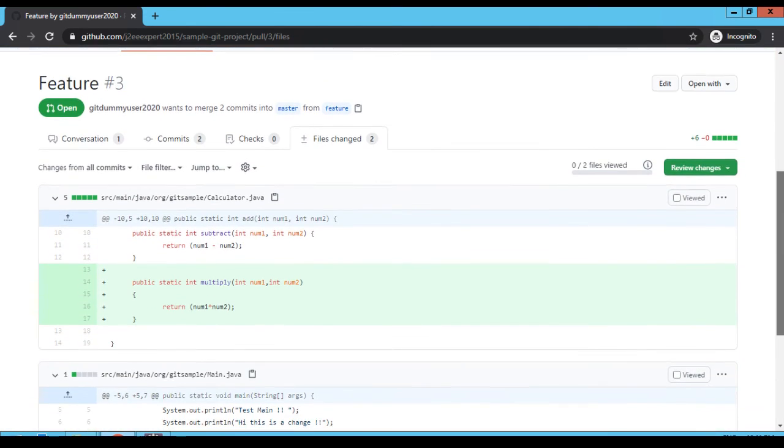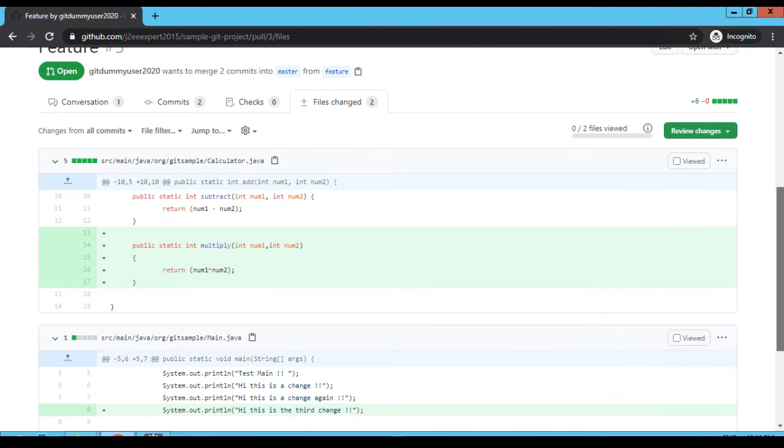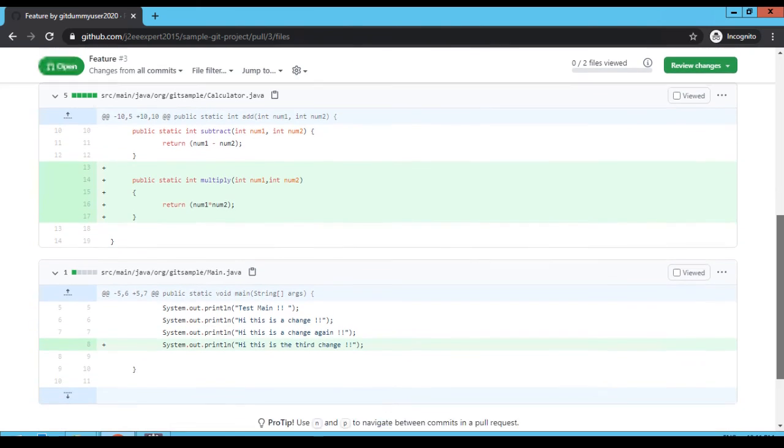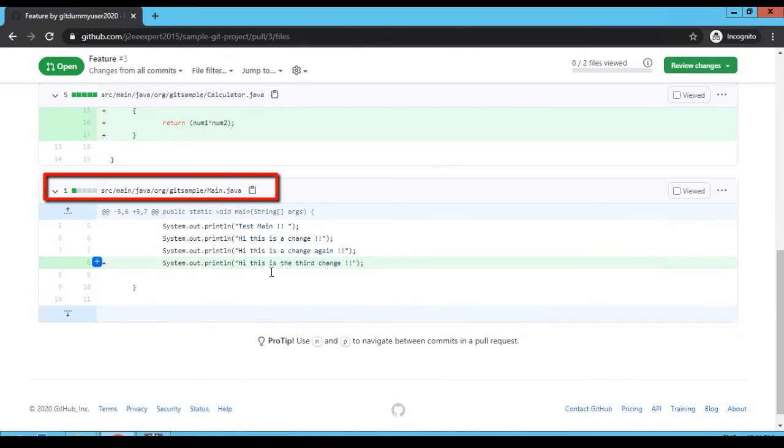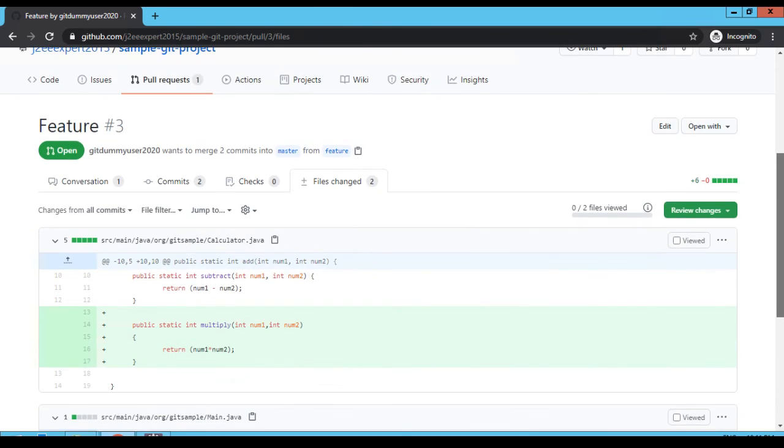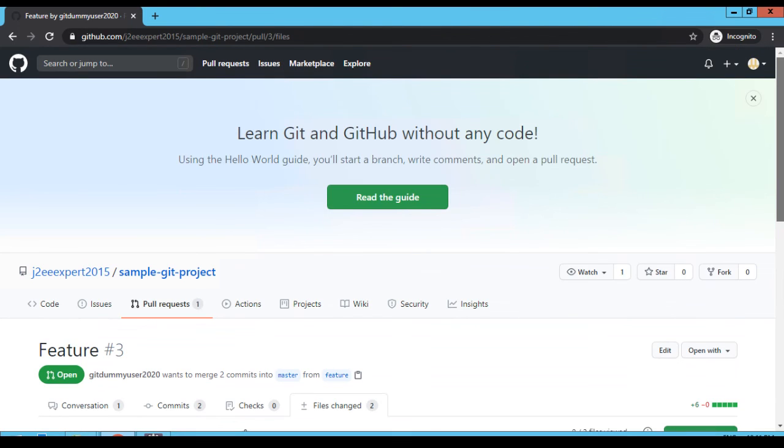So any reviewer can have a clear idea of what files are changed, what changes are done. You can see very easily that there were two files changed, calculator.java, and here some addition was done in main.java. There is some simple line addition done. So right now we have created our pull request, and this particular pull request is ready for review. In the next lessons, we will learn how to perform a merge for this pull request.